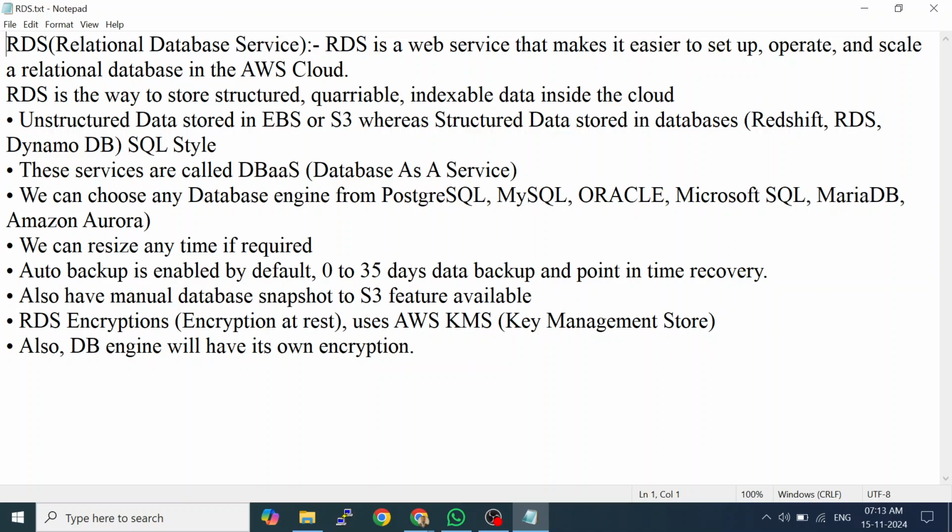So there are two types of data: structured data and unstructured data. Generally the files which we create and store, that is unstructured data, and the structured data where we can fetch any information through the queries, that is structured data. Unstructured data are stored in either EBS or S3, whereas structured data is stored in the database like Redshift, RDS, DynamoDB in SQL style. So this is also known as database as a service.